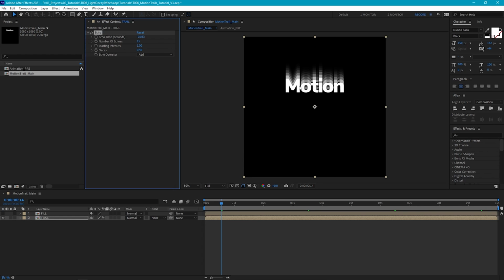And the first thing we want to do is just reduce this gap between each of the echoes. And we can do this by reducing the echo time. And I found -0.005 works well. Then we want to increase the number of echoes. And between 40 and 50 is a good place to start.